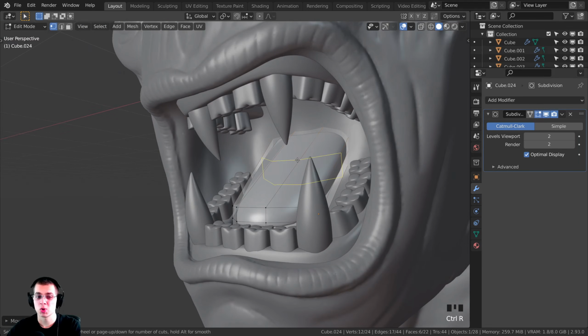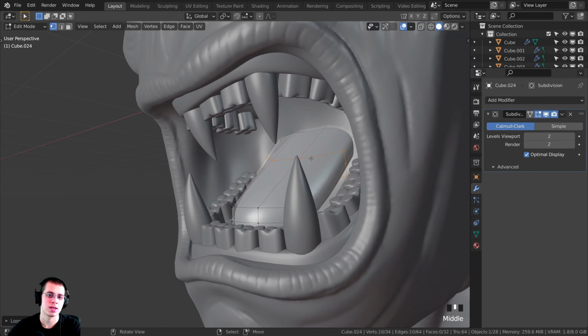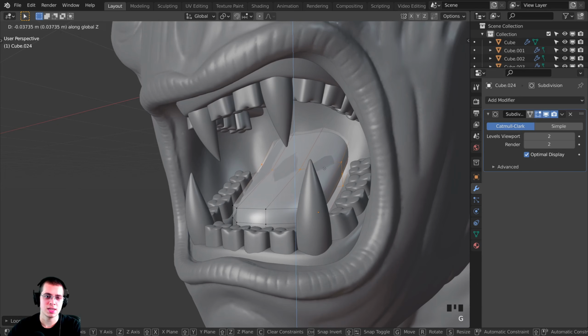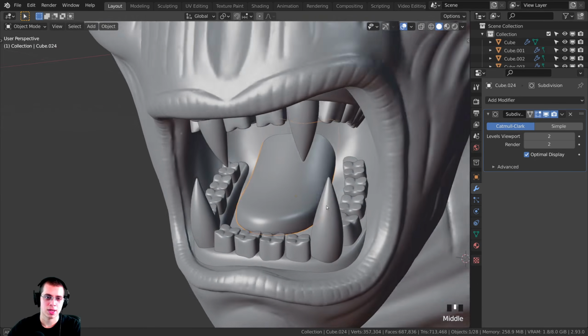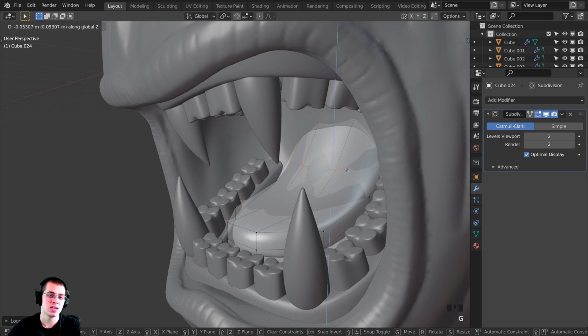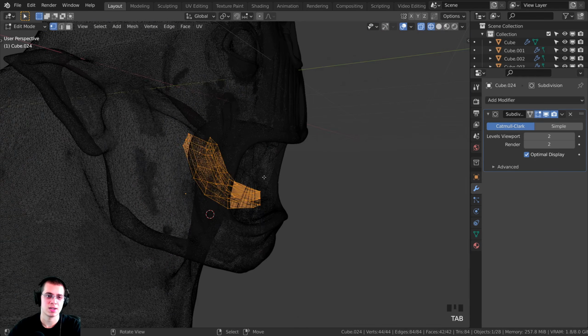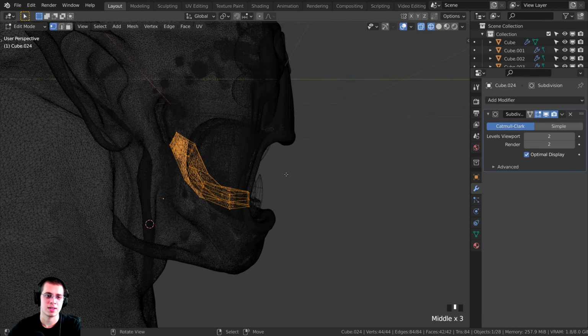So now I'm going to press Control R and click to add a loop cut, and then just left click and then right click. So I can now press G and Z and just kind of push this down, bring that down just like that. And then also you can press Control R and do that again. So left click and then right click, and then press G and Z and just kind of push this down. So there we go. Now you can see the tongue is nicely rotating over, and that is what I want.